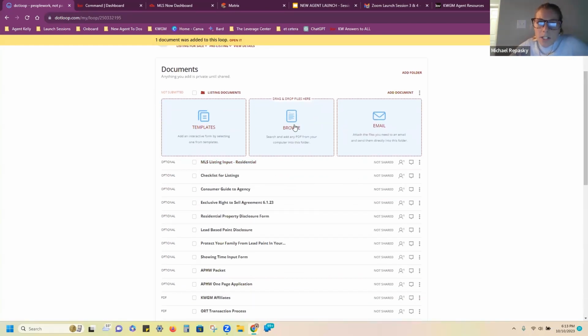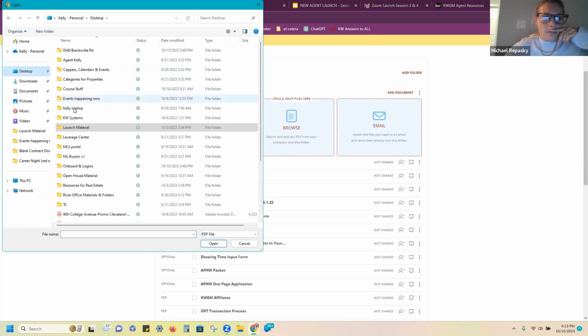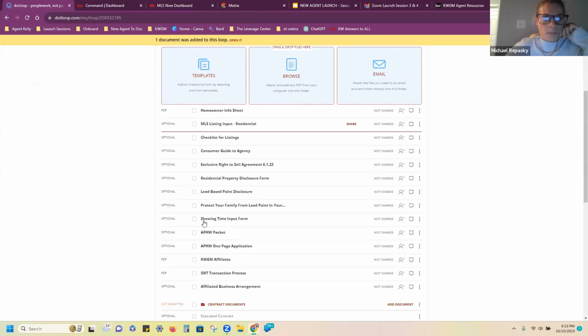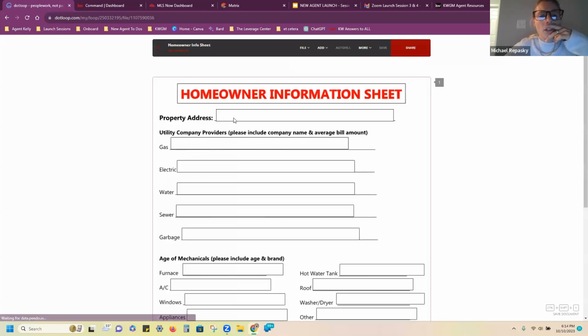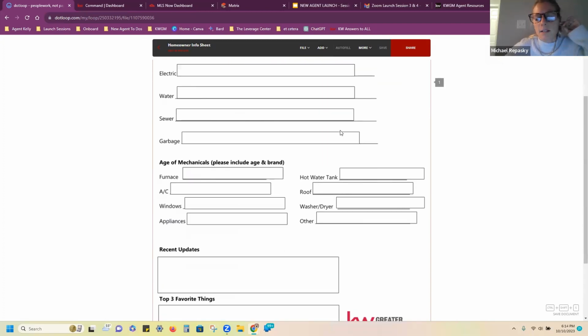And say you wanted to add your own type of document. All documents that you upload into Dotloop have to be in PDF form. So for example, if I go to browse and I wanted to add in homeowner info, I click on that and it'll populate. Now, when it does add in PDF form, you will have to create your own text boxes, signature boxes and things like that.